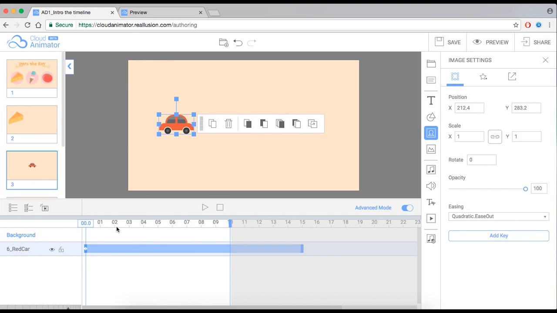So the initial key that I have for my car tells me that at time 0, my car will have this position, this scale, this rotation, this opacity, and whatever easing I have selected. So all of these parameters can be saved into that keyframe. But notice that you cannot save the color and the shadow. Okay, later on if you want to add a color to that car or a shadow, that will not be saved in the keyframe. So let's start.